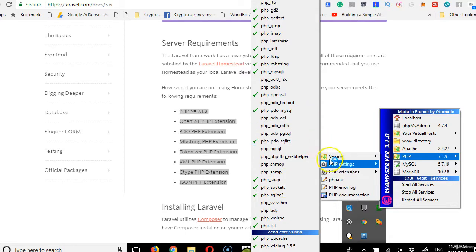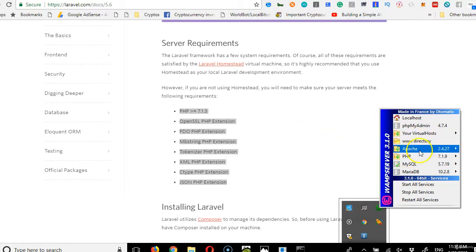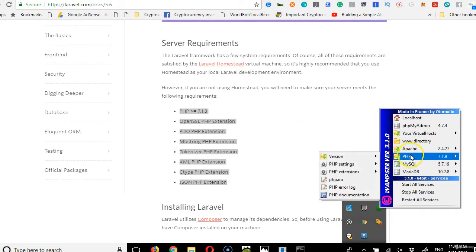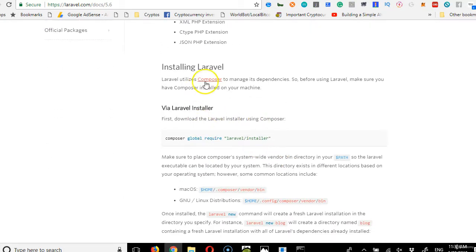You don't really have to go through this because everything is enabled by default. All right. But if you have any error setting up your Laravel, then of course you should cross-check that all the extensions are set up. All right. So now everything is set up. We are going to go straight to installing Laravel.